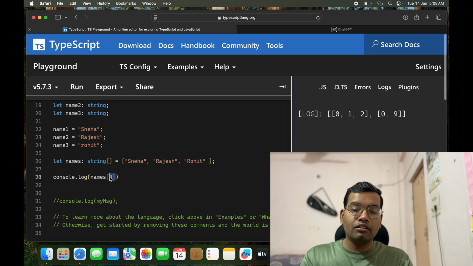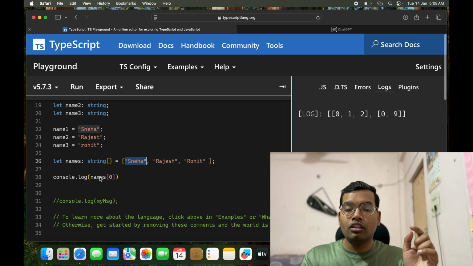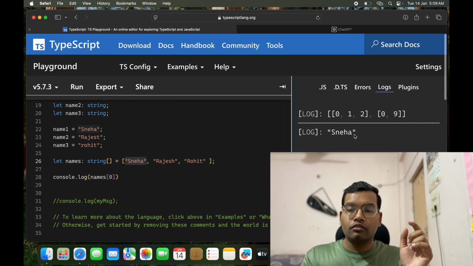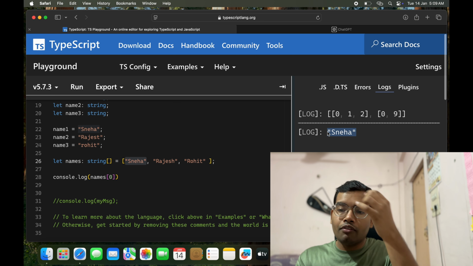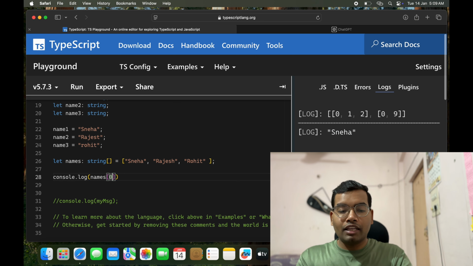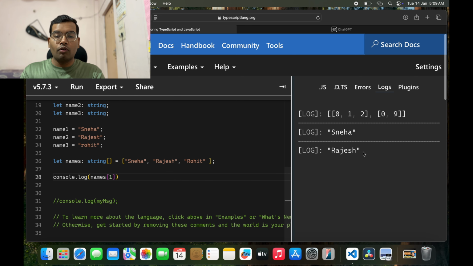Which means that I am trying to access, or get the element at the 0th position in the array. Now as you can see, if I just run it, we have this Sneha. We are getting our data back, and similarly we can also get Rajesh. So I'll just put 1 here, run it again, and you can see that we are getting Rajesh. So this is how arrays actually work. This is one of the use cases of arrays. Arrays are very useful in many different situations.